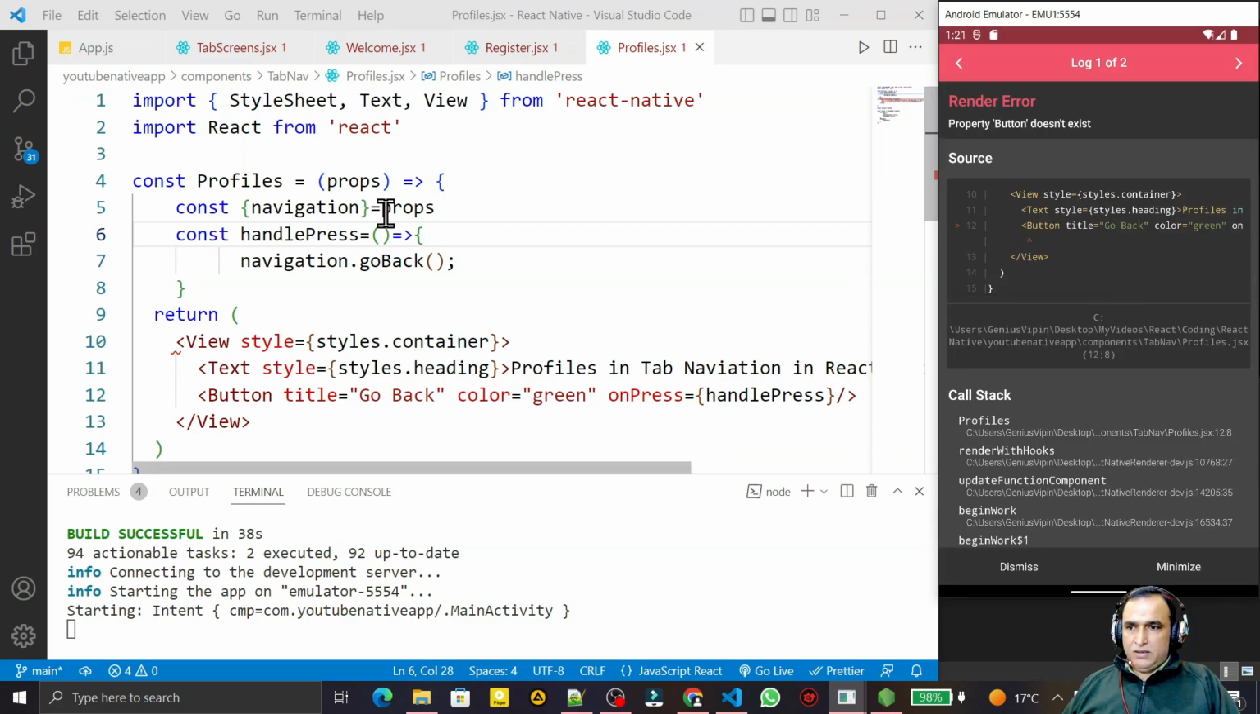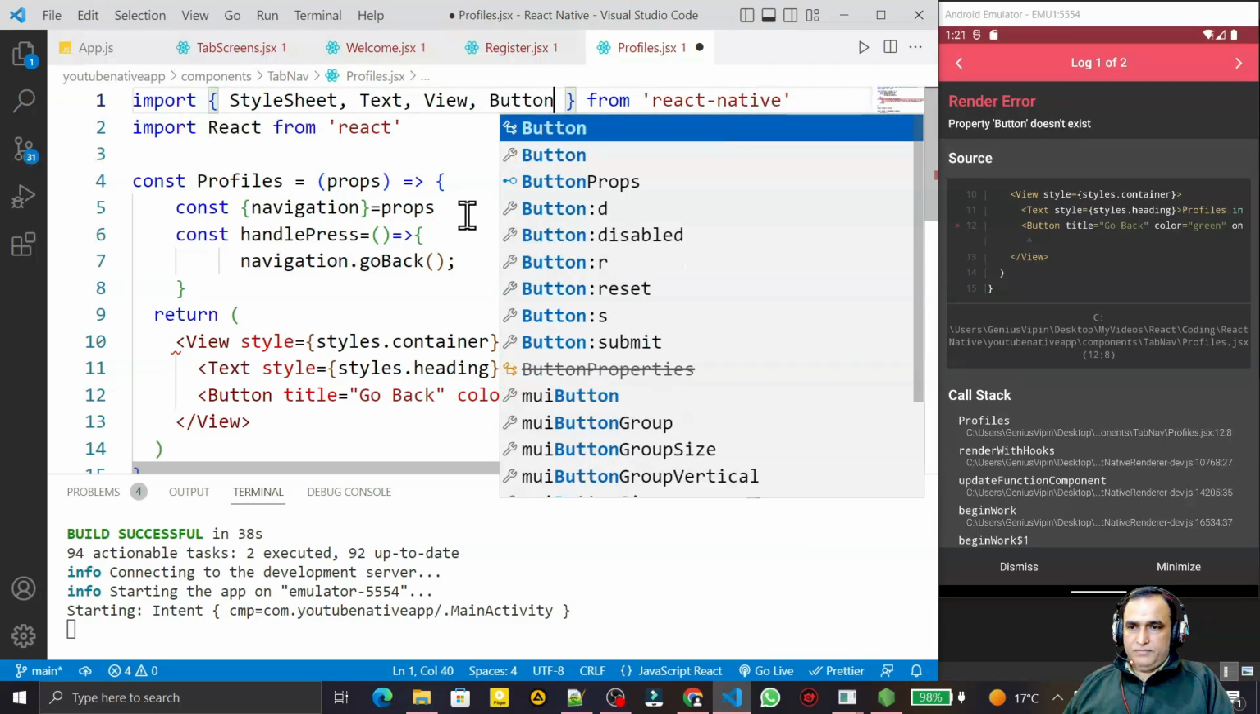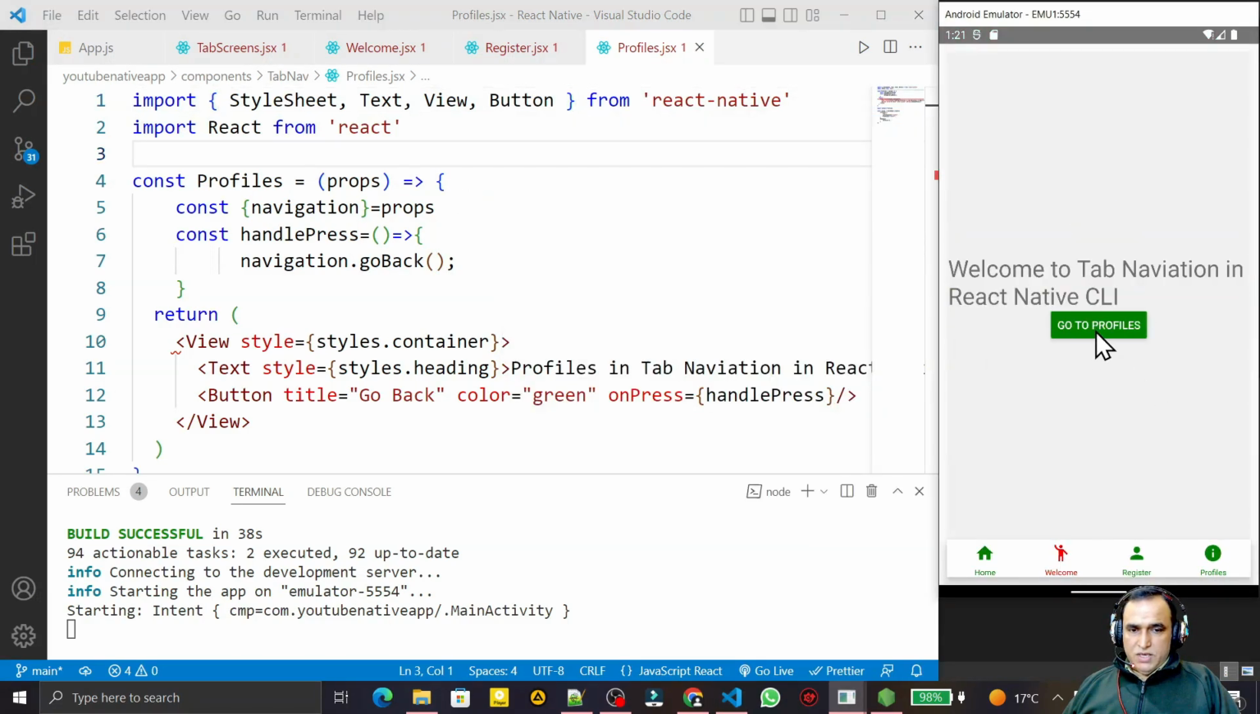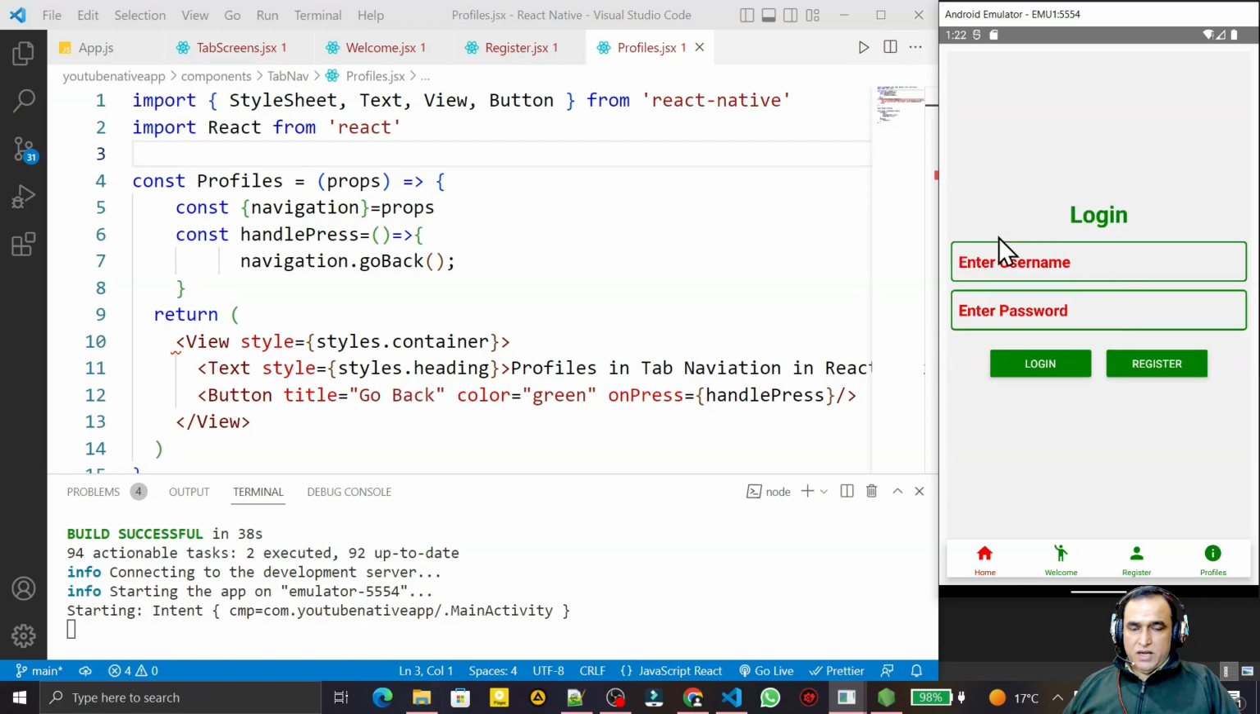We have an error that Button does not exist, because in profile we did not import Button. Save this. So I click on welcome, I click on profile, and I went to profile. I click on the go back button and you see I go back to the home screen, the first screen that we have in this, because it's not a stack. So I go back to the first screen.